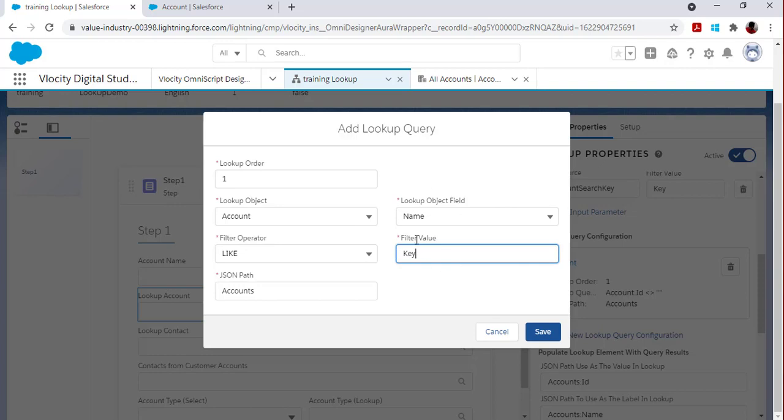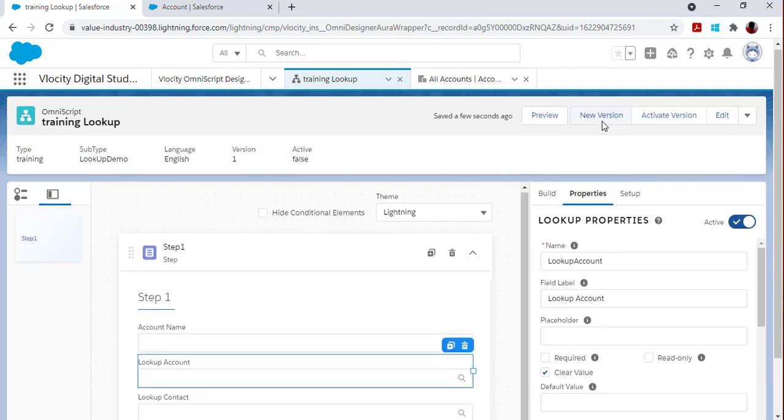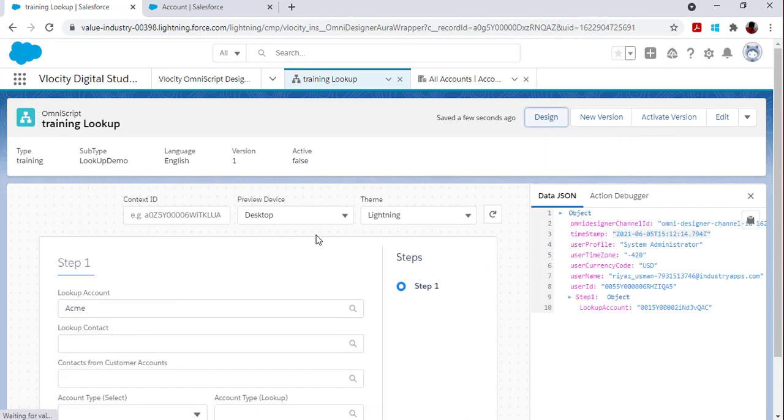You can use only one filter. So it's one of the limitations of lookup, that you can only use just one filter in this particular scenario. The rest of the configuration is essentially the same. So instead of getting all accounts, I'm saying that whatever you type in your first field, which is the account search key, is going to be used as your filter value. So let's see the difference now.